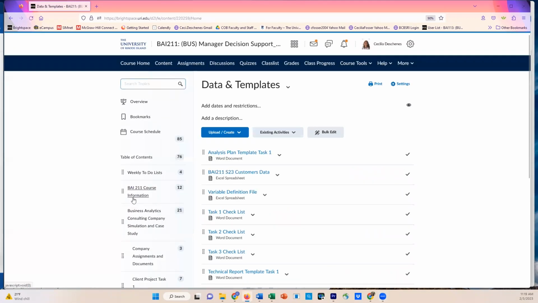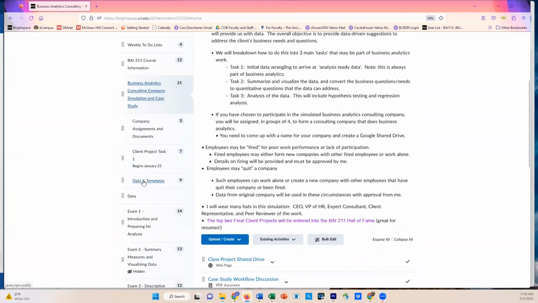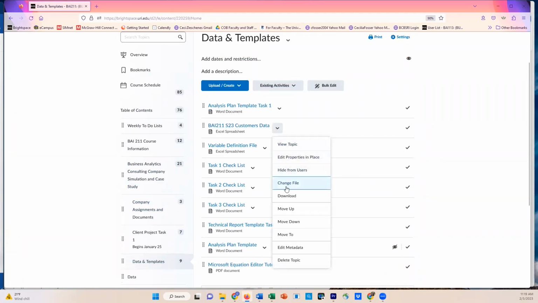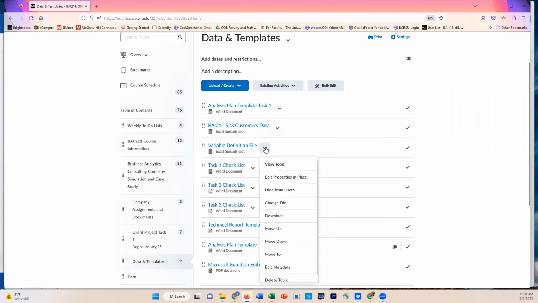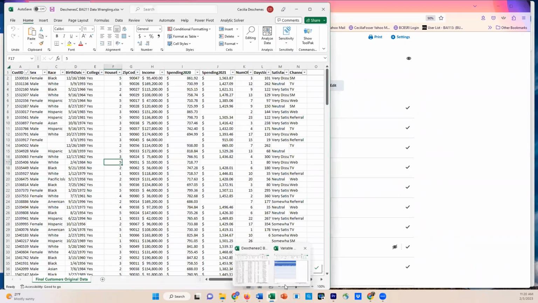If you go to content and come down here to the Business Analytics Consulting Company, down to data and templates, in here we want to download the customer data that we are getting from the organics food superstore, and also the variable definition file, which is a blank template for filling out variables. Once you have those two items, we're going to open them side by side.